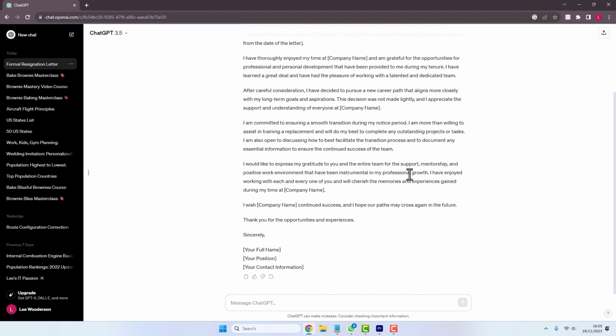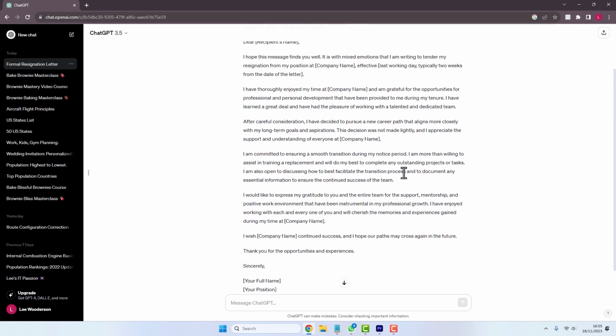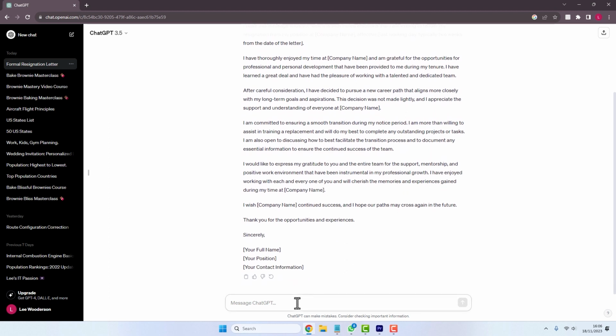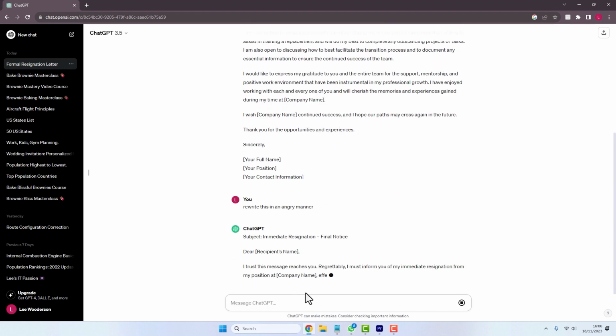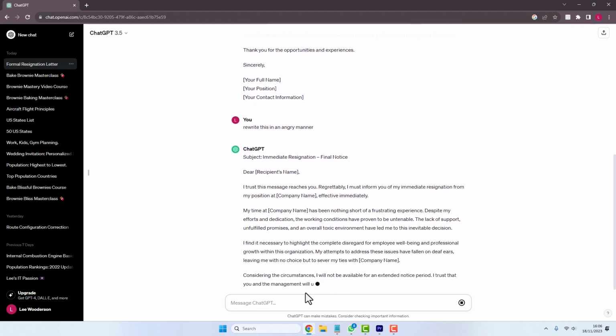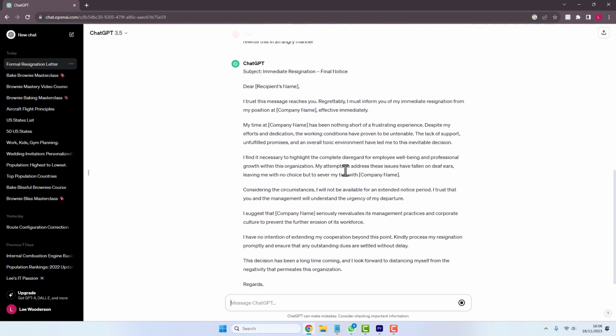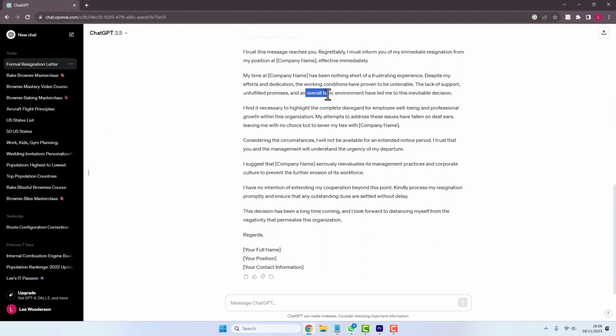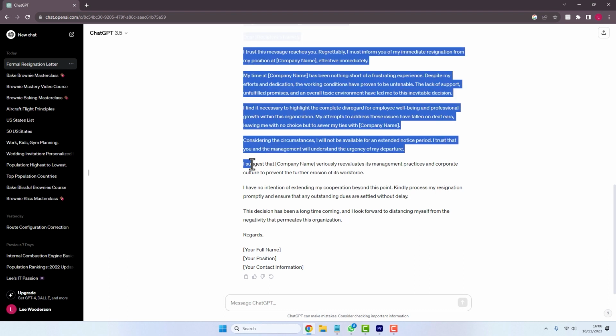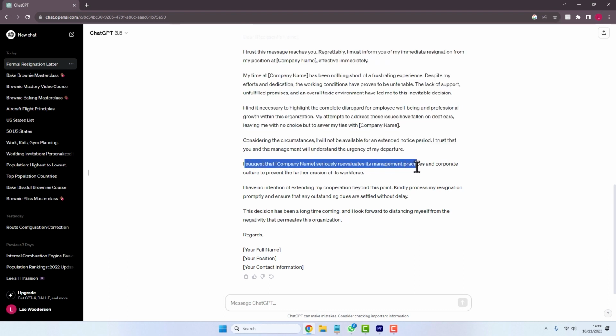You could also rewrite things in a different tone. So say I want to rewrite this in an angry tone. You can certainly do that. Obviously it's coming out with things like toxic environment, and I suggest that the company seriously reevaluates its management practice. So as you can see, it has got a kind of rude, angry tone to the email.